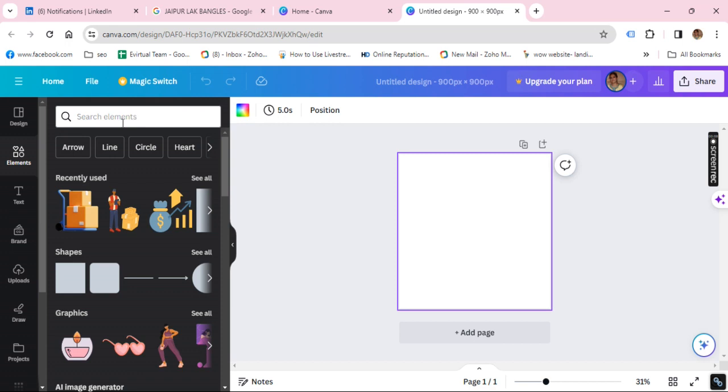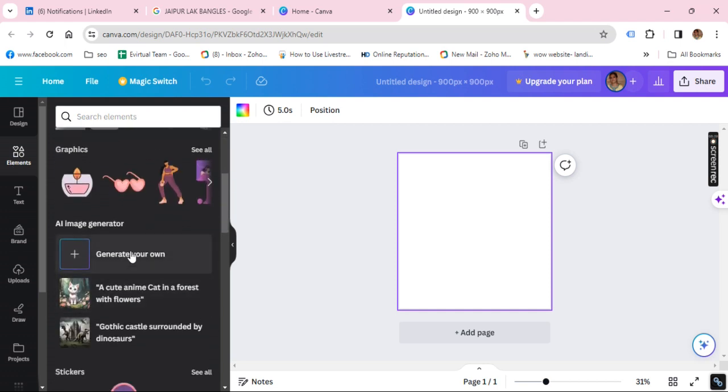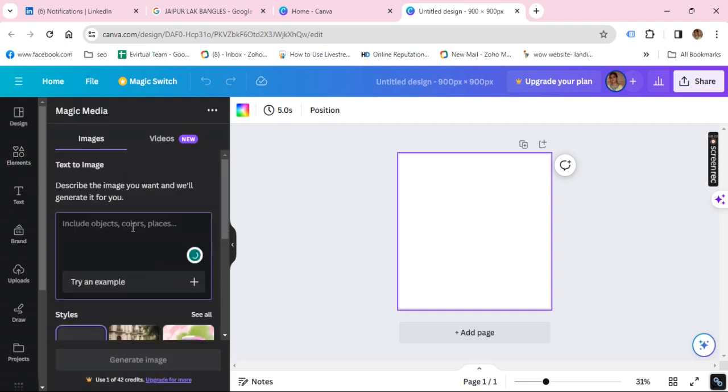Canva is providing a very good, very effective feature to generate pictures which are royalty free, and we will see that these images are not copied. So let's see that. Generate own.